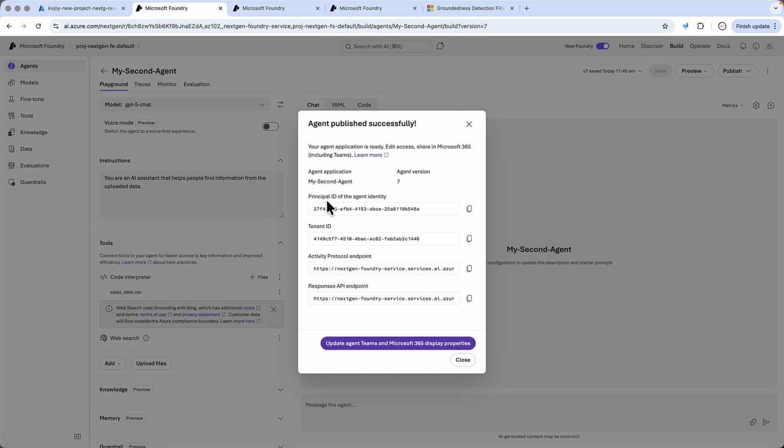But the important thing to notice here is the endpoint that you get, right? So now you no longer need to go to the Foundry and do that. You will actually get a proper endpoint for your agent, right? If you want to use this agent, which is my second agent, in your Python code, you can just simply make use of this endpoint, right?